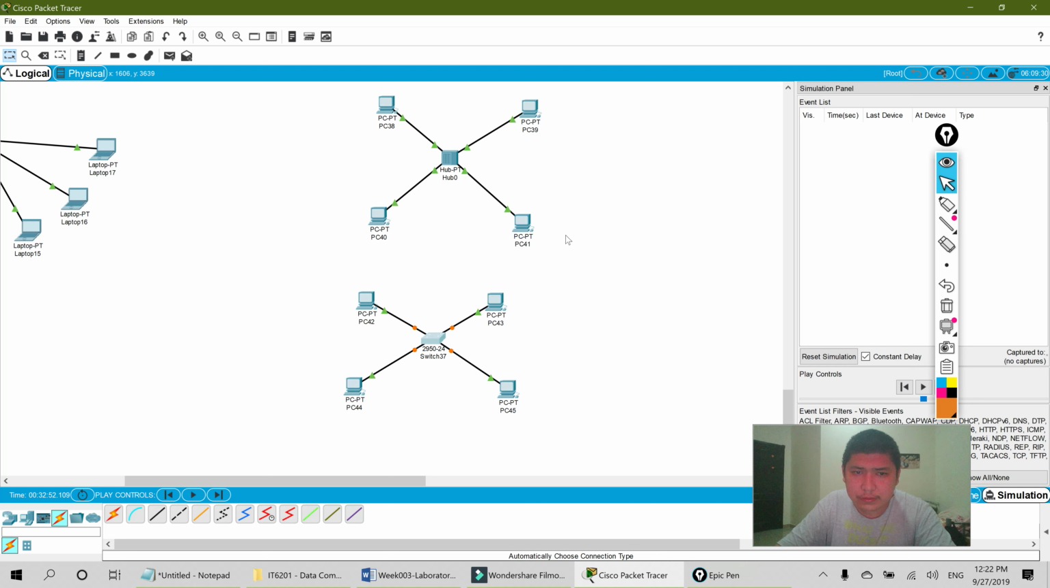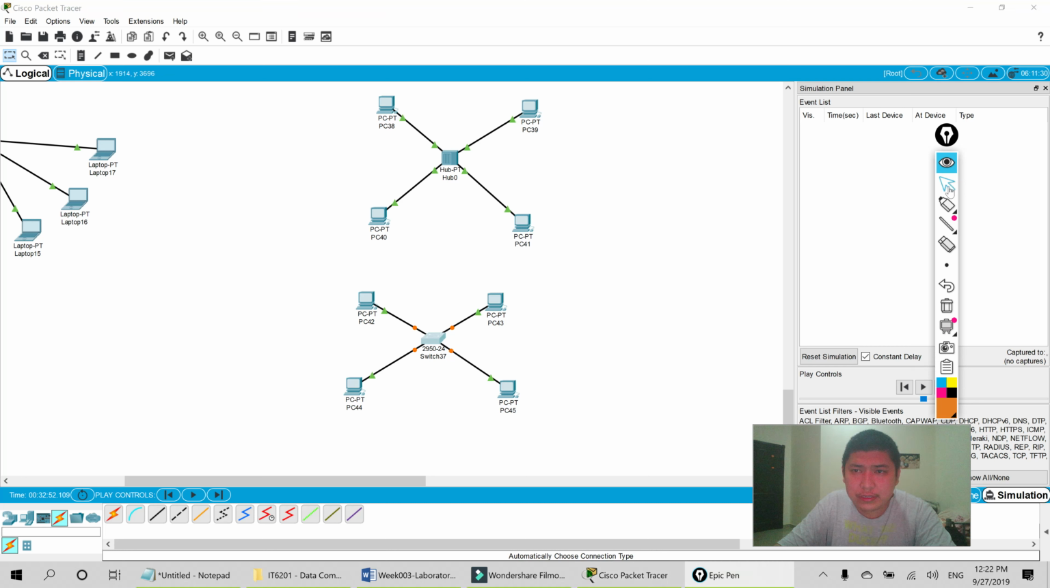Okay, so for example, let's say this PC here wants to communicate with this PC. Once this PC sends the packet and the switch receives that packet, what the switch will do is find where this packet needs to go. It will look for the MAC address, where it will send that data, to its port.